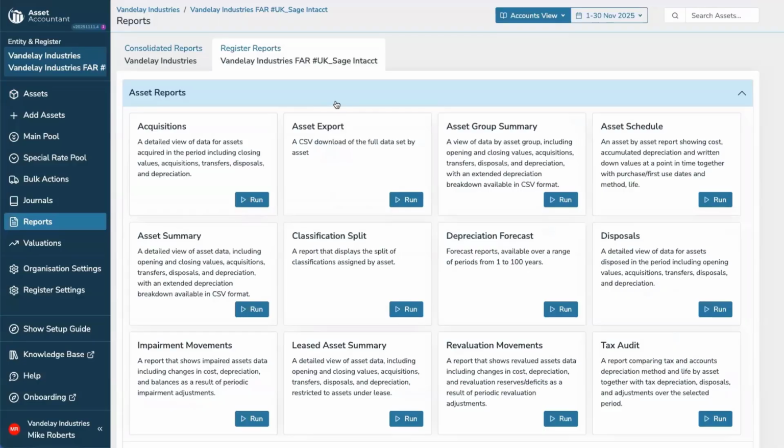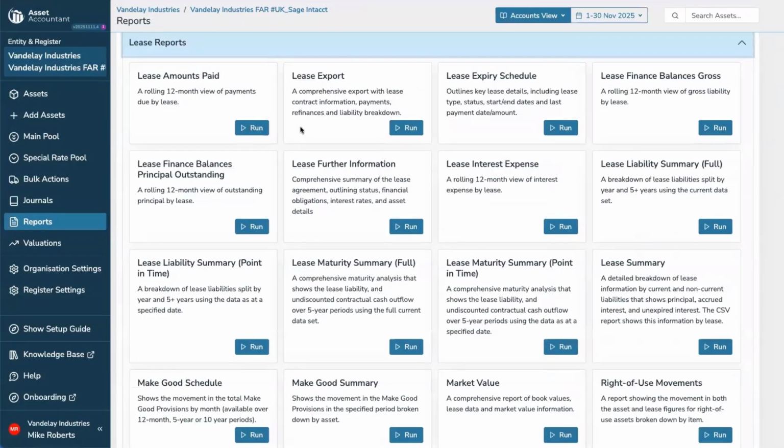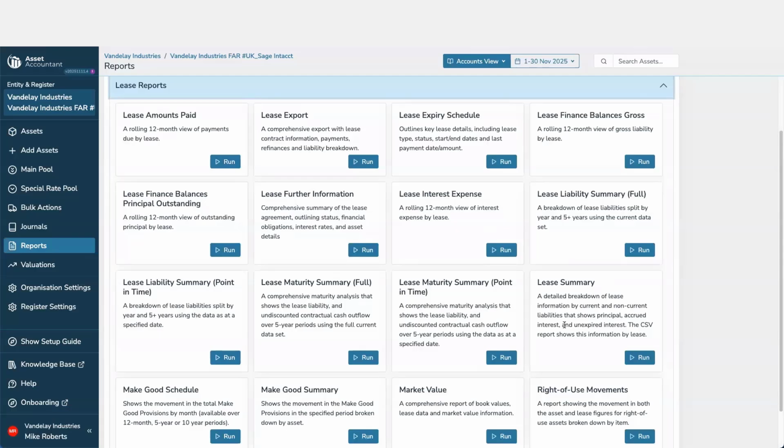So the asset reports here will show you the depreciation numbers. There are also a number of lease reports that are available. So you can see, for example, a 12-month future view of payments that are due split out by lease. You can look at your lease export report, which is a comprehensive schedule of the information that we have in respect of all leases in the system. Or you can show the lease summary report that has the information that you need for your disclosures in your accounts and so on. So that's how an asset finance arrangement is entered into in AssetAccountant.